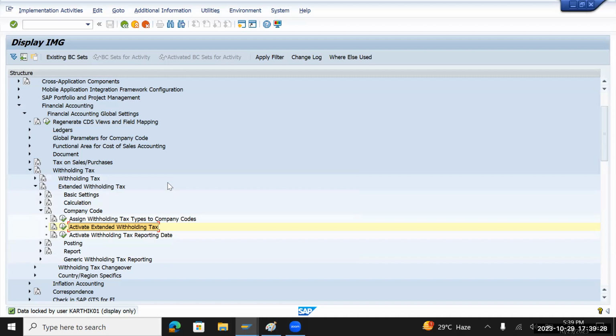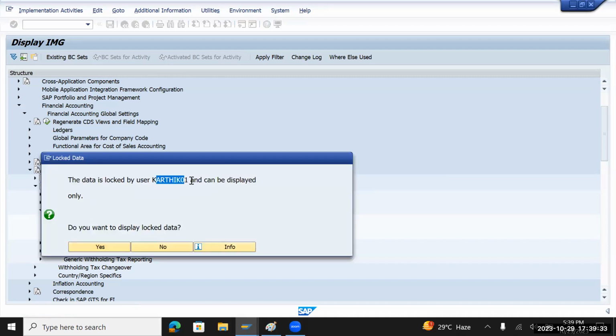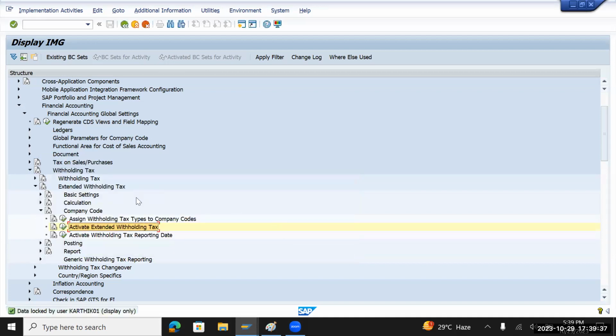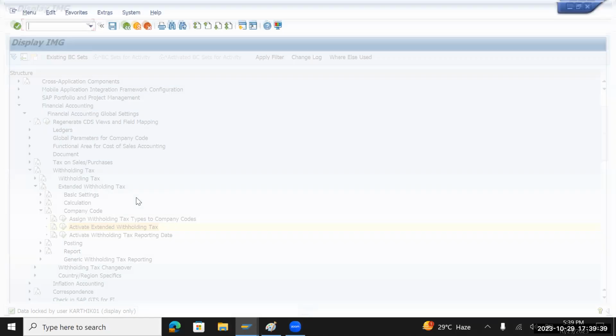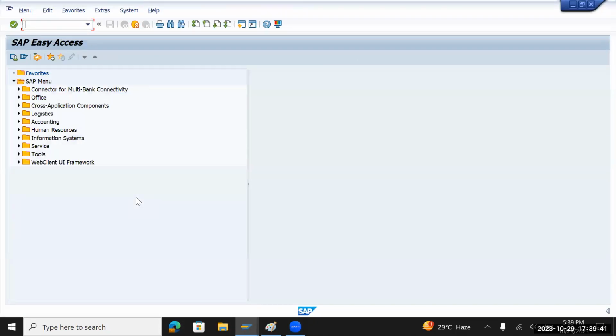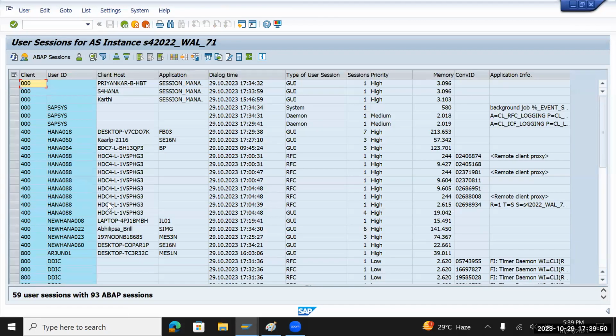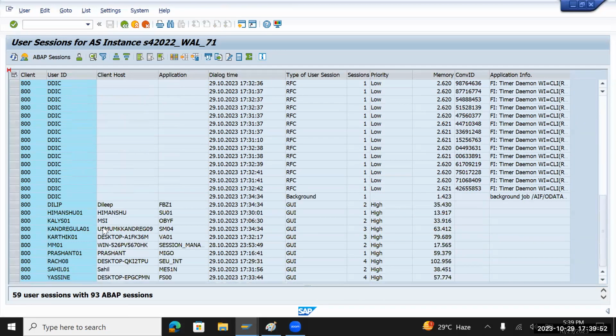This will happen, and SAP will always pop up if somebody is logged in. So you will see users like this. Basically, this screen should not take so much time. Let me go to SM04. Under SM04, let's find that particular user, Karthik. So he is doing VA01 some settings.